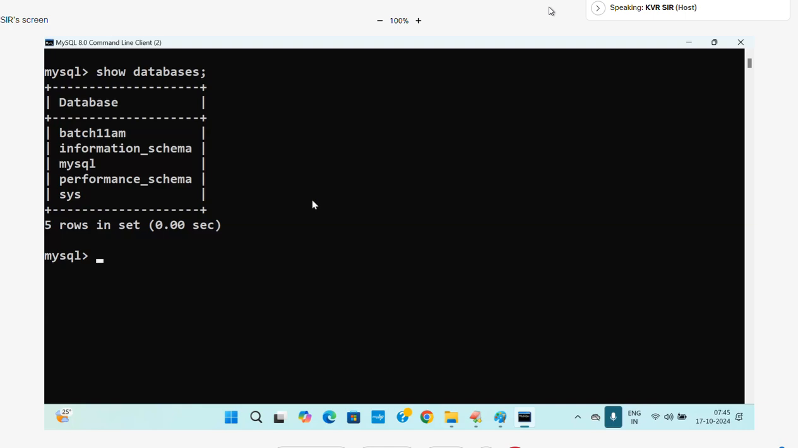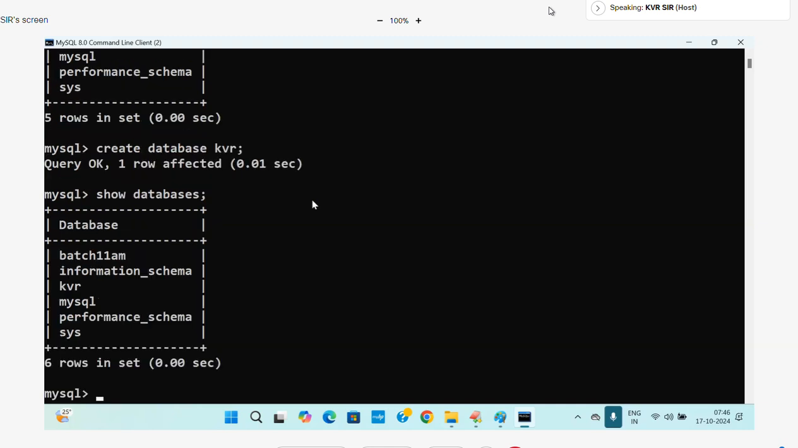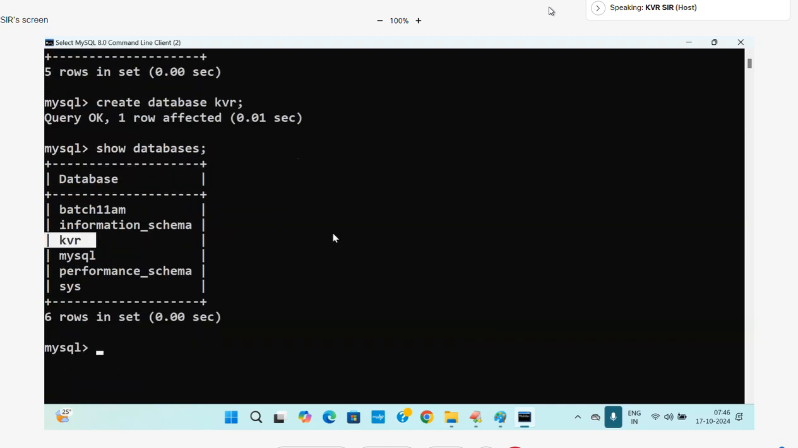Now coming to create database, I need to take a database name. I am taking batch 7 a.m., or batch KVR. Create database KVR, semicolon. Query OK, one row affected. See that again: show databases. Is the KVR created or not? Right. Now, how do you remove the table?